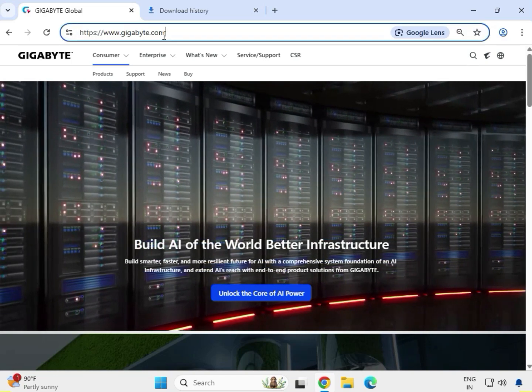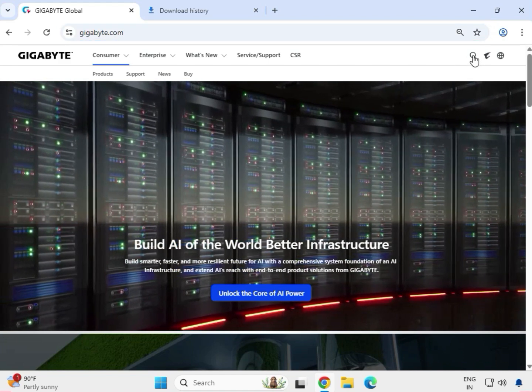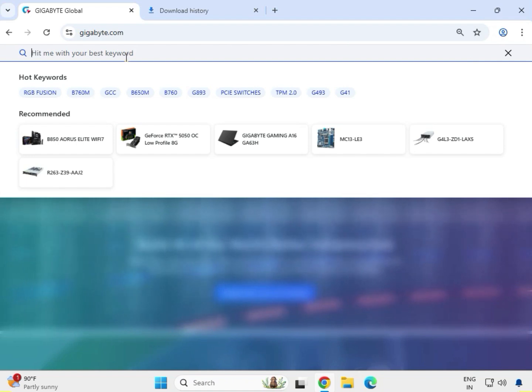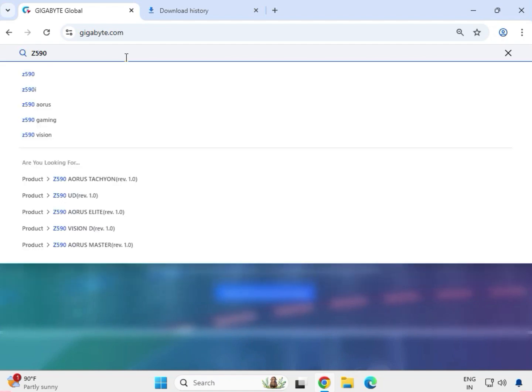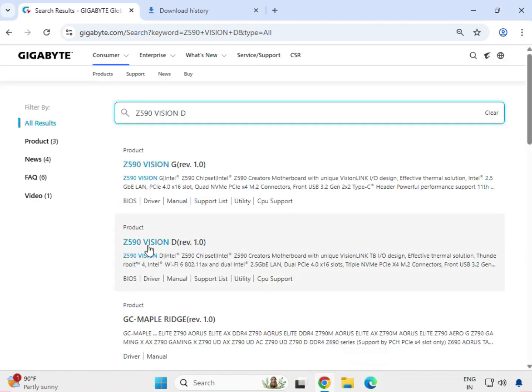You have to first go to the website www.gigabyte.com, then click on the search button. After that, enter Z590 Vision D and hit enter. Then you can see this is your motherboard. Just click on it.